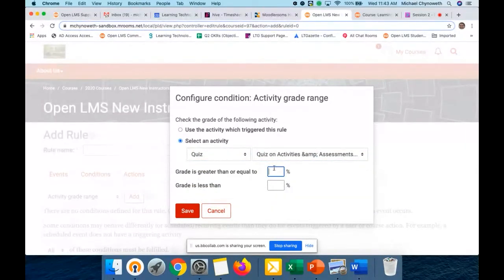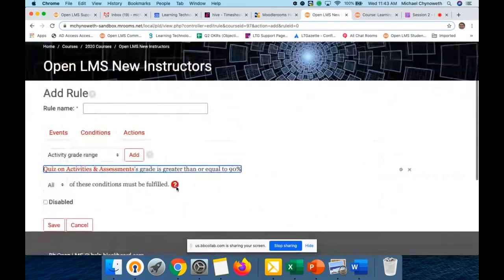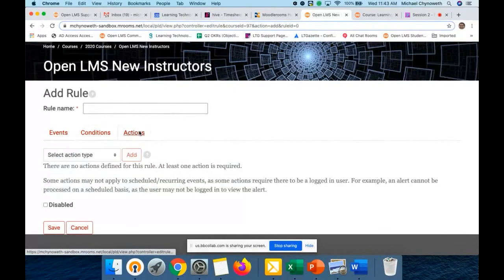And then in the activity grade range, what exactly do I want the students to receive a message on? I'm going to say grade is greater than or equal to 90%. And keep it simple there and click save. So now you can see, again, it removes the message that a condition is not set up. And then the last part is the action.